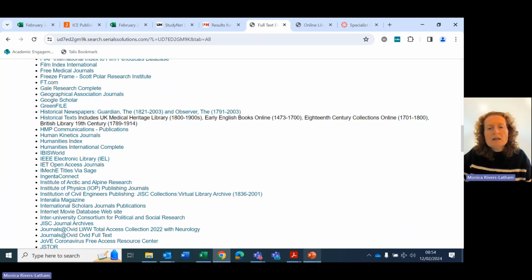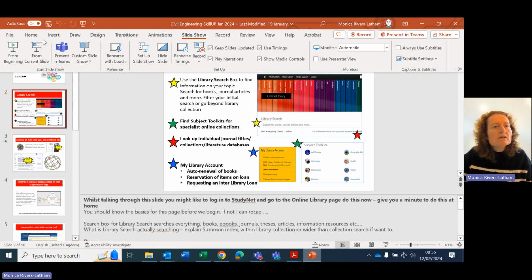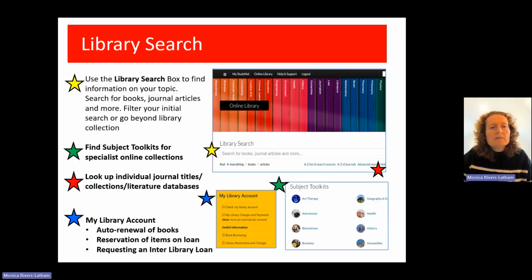So I'm just going to return to the slides for the PowerPoint, to make sure we've covered everything. Here's a little summary of some of the areas that we've covered briefly in our little look round library search.